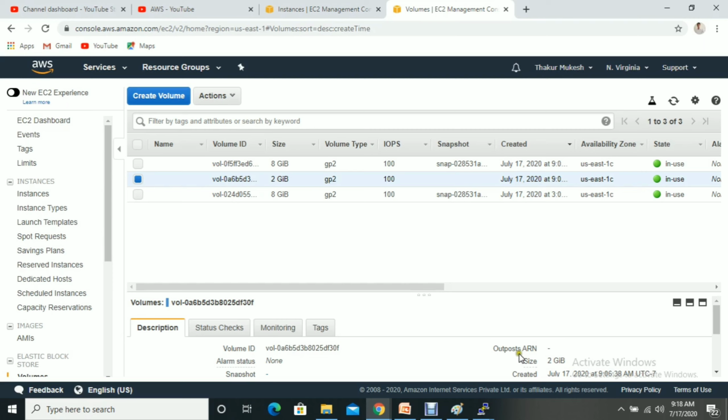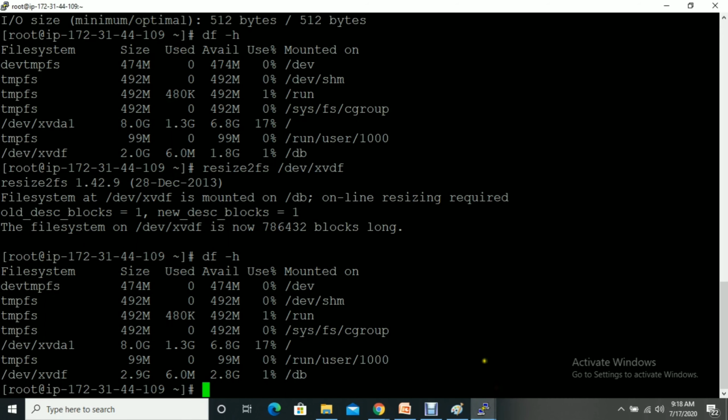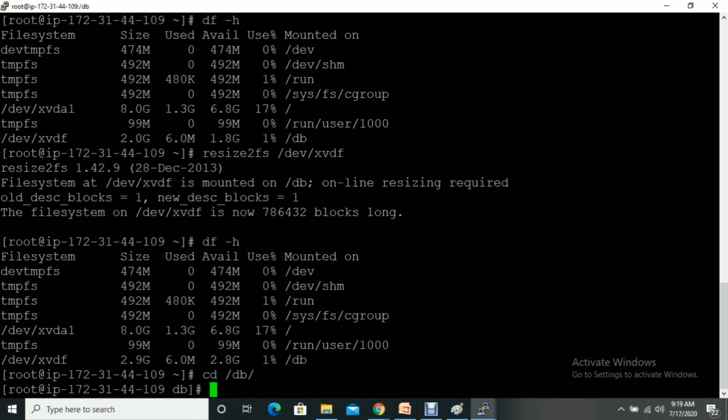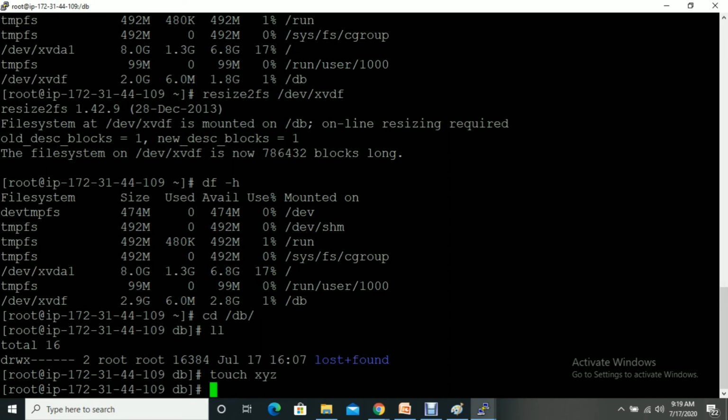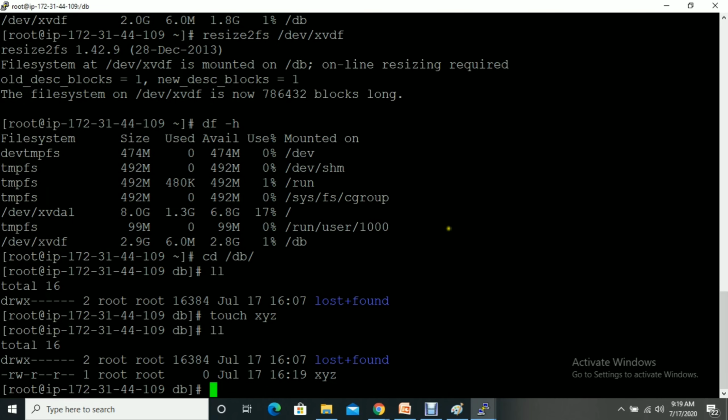Okay. So again, let me log into the server and unmount this file system. Inside, let me first check whether any file is available or not. Yeah, let me create one file here, XYZ. Okay, fine. So I have created XYZ. Fine. So let me unmount DB.